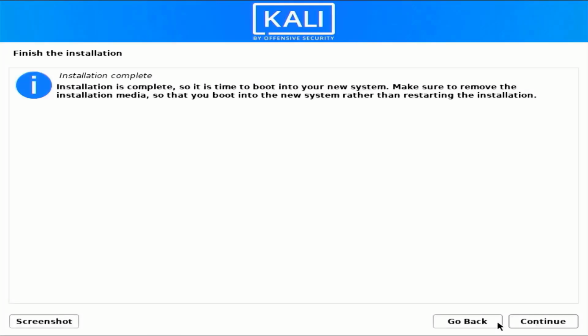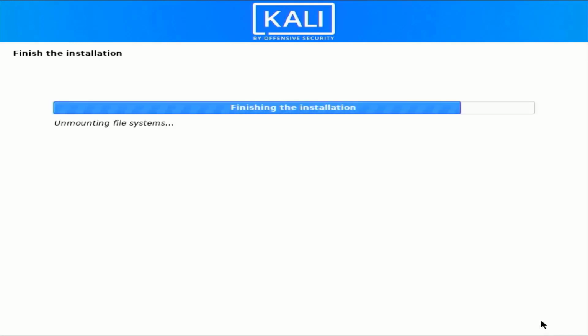Now our Kali Linux installation is completed. Click on continue to reboot your system. So that is it. This is the way how to install Kali Linux 2021.3 on your machine with UEFI mode.